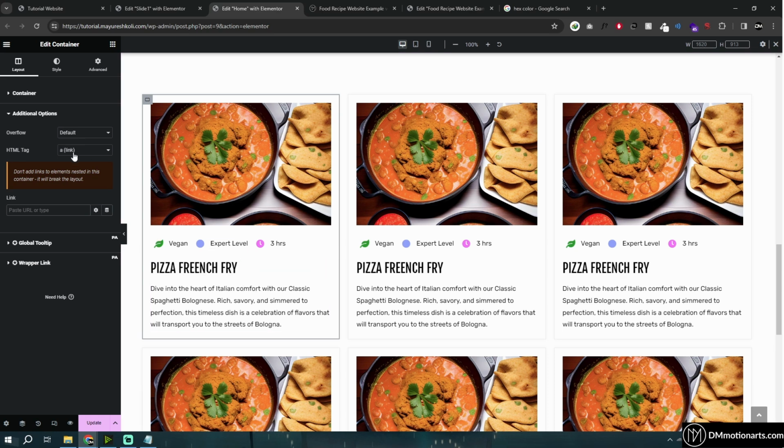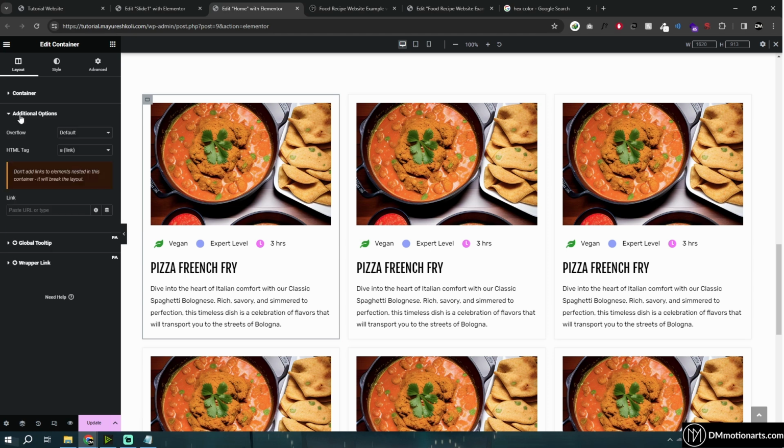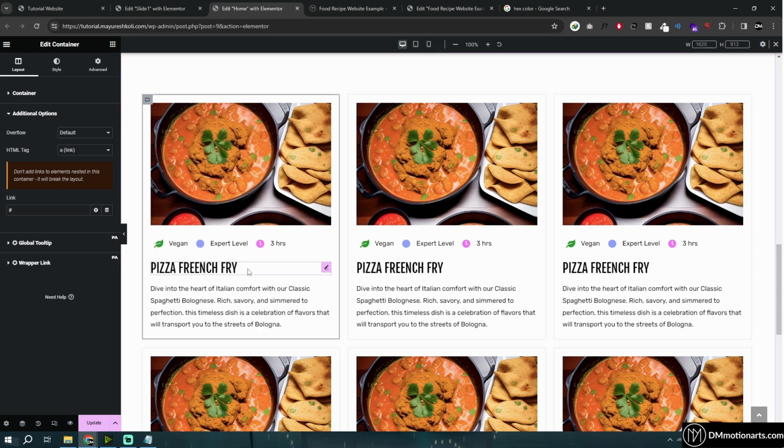And if you still want to do it, you need to add another plugin which has a wrapper option. For example, Premium Addons for Elementor has this wrapper link, and then you could use it. That way even if you add a link inside it, it will not matter. But right now we will use the default one, and then a link, and then you just type anything in here, and now this turns into a link to whichever you want.